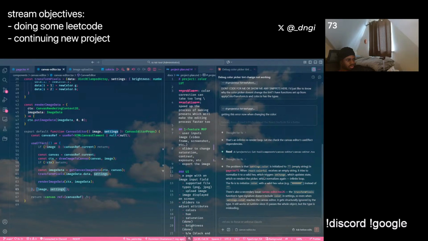Initialize the empty string. When react-colorful receives an empty string, it tries to normalize it with the x, which triggers on change, which updates state, which re-renders the picker, which normalizes again infinitely. Initialize. So would it be better? Canvas editor.